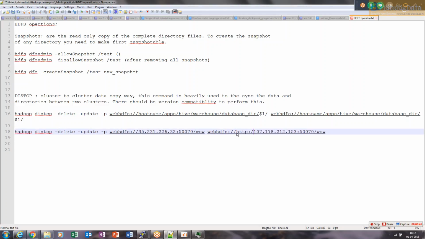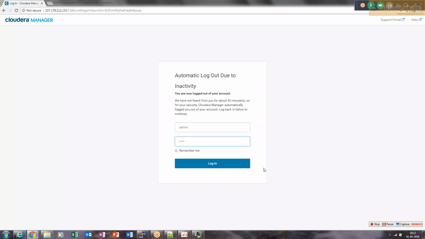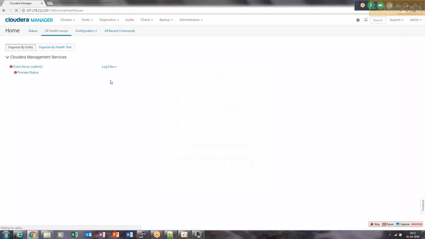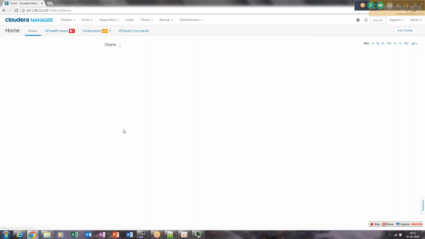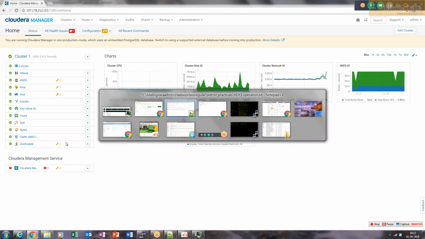So 50070 is your web HDFS port. We can also use HDFS. We will see both of them. Is everything all right? Yes, everything is green. Now let me try this command.